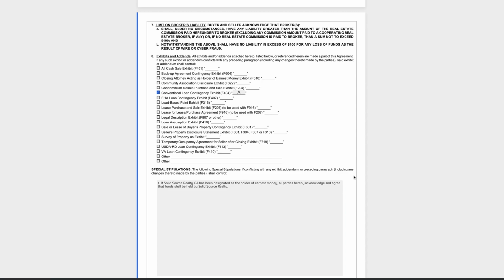Special stipulations. So we do have a special stipulation that does populate regarding earnest money, just to help you guys out, just in case Solid Source Realty Georgia had been named as the earnest money holder. This just helps to correct that because, again, if Solid Source is the desired holder, Solid Source Realty holds the funds for both companies. Let's talk a little bit about if there's a conflict.